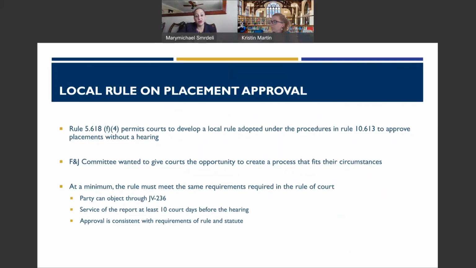At a minimum, if a county decides to create one of their own rules to approve the STRTP placement without a hearing, that local rule is required to meet the same requirements: that a party can object through the JV 236, that there's service at least 10 court days before the statute, and that the approval is consistent with the requirements of rule and statute.